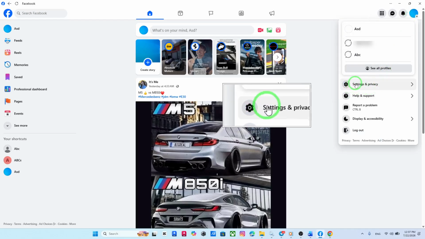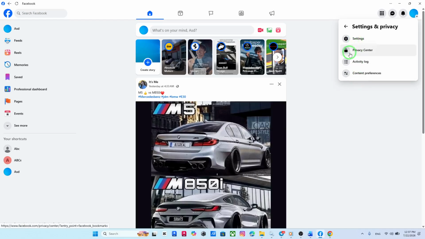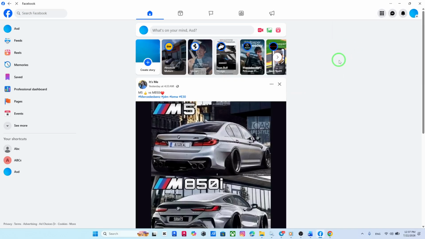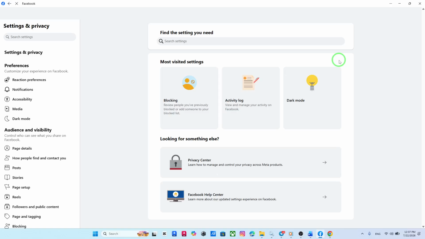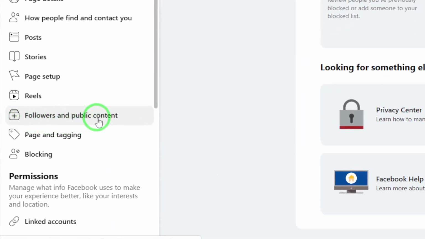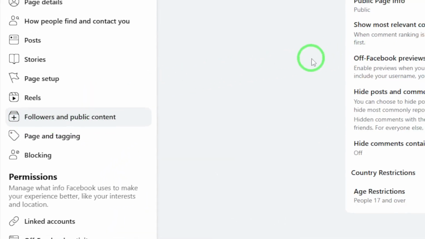From that drop-down menu, find and click on Settings and Privacy. This will expand a few more options underneath. Next, click on Settings. This will take you to a page where you can control different aspects of your Facebook experience. Now, on the left-hand side or within the Settings menu, look for the section labeled Followers and Public Content. Go ahead and click on that.